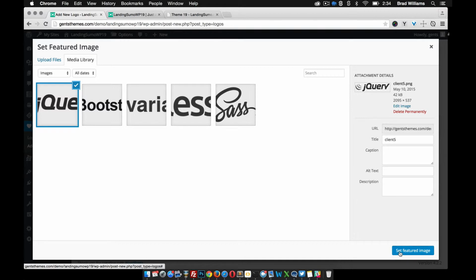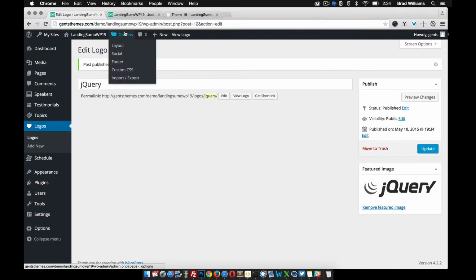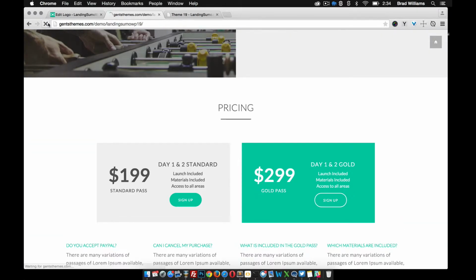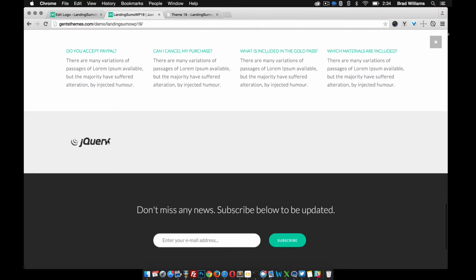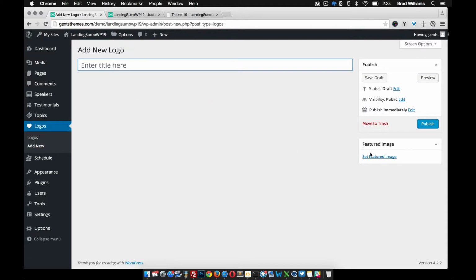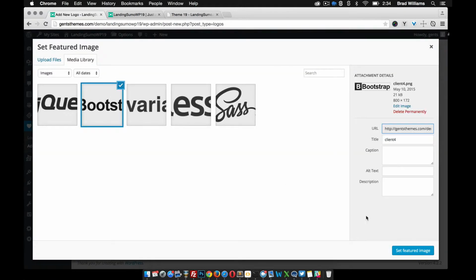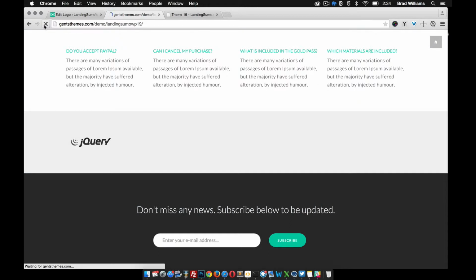So let's select jQuery, we'll name it jQuery, publish, and then if you reload the front end again, you'll see that our first logo is being put in here. So as you add more, they'll automatically get populated for you. Publish that. See that they get added in order.